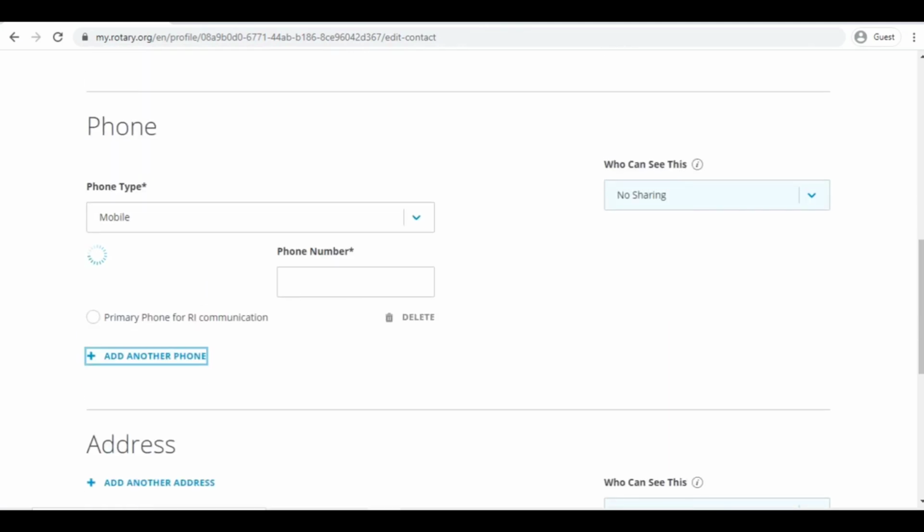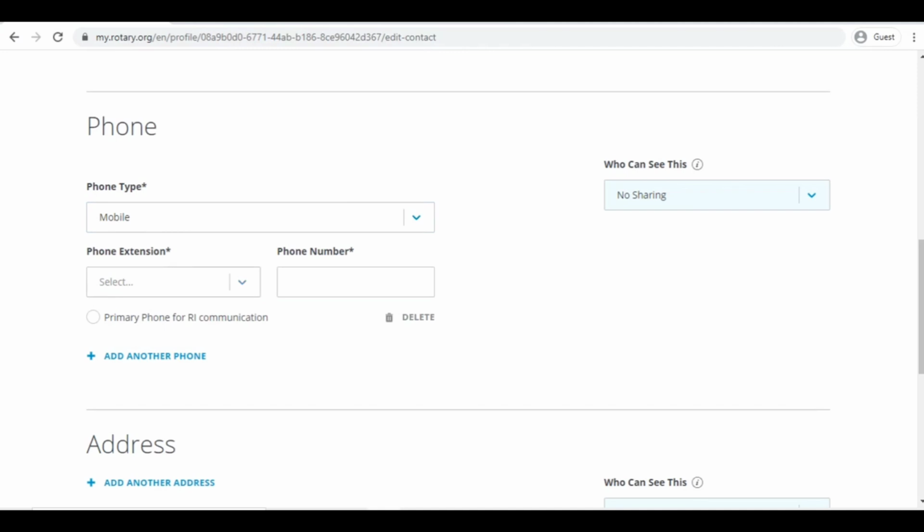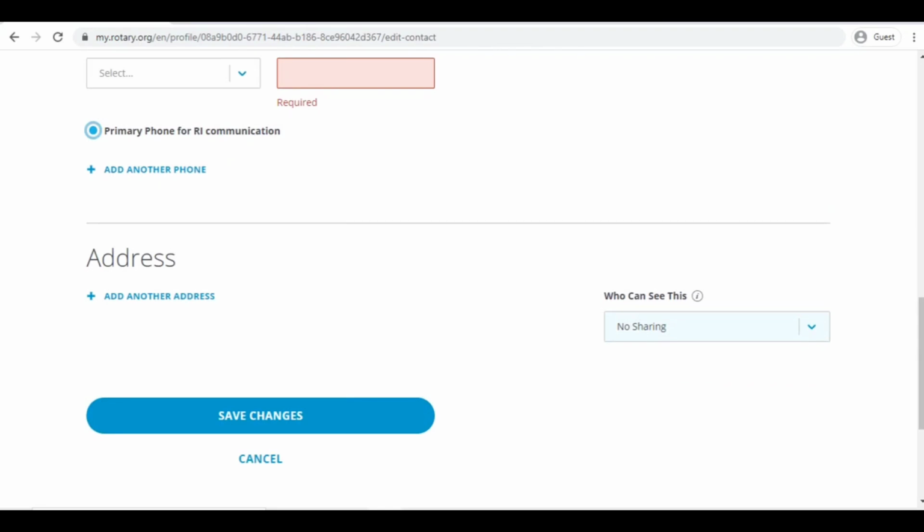Again, each section has a privacy option. For the phone, you can also select what type of phone. Is it your personal number, office number, or home number? You also need to select the phone extension, which basically is the country code. Then you can also select the primary phone for RI communication.